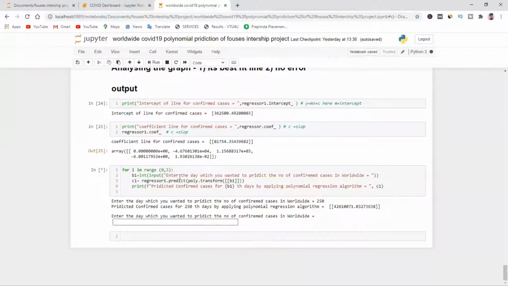What I did, just based on what you've written, the day, and there, enter the day. Day should be entered, right?